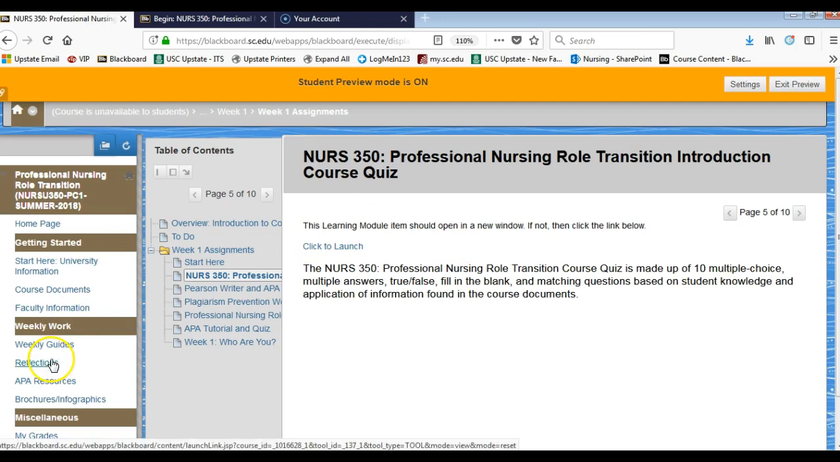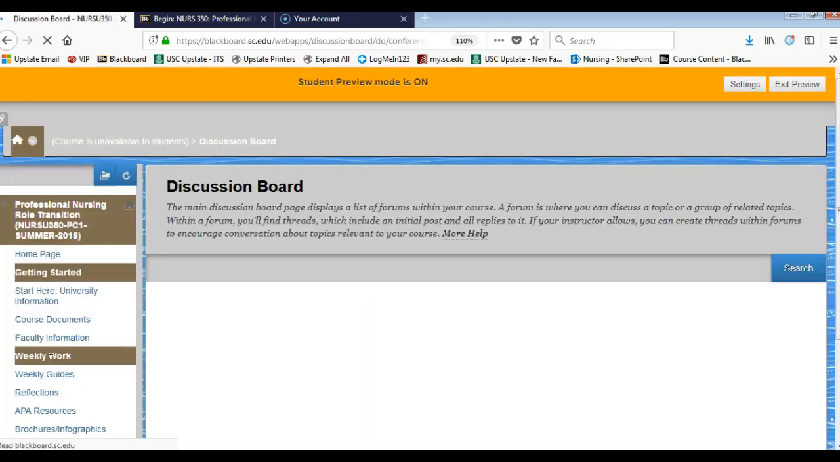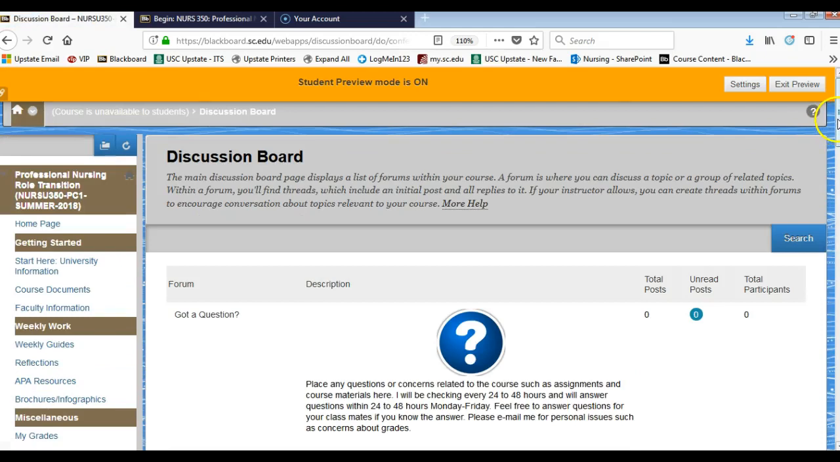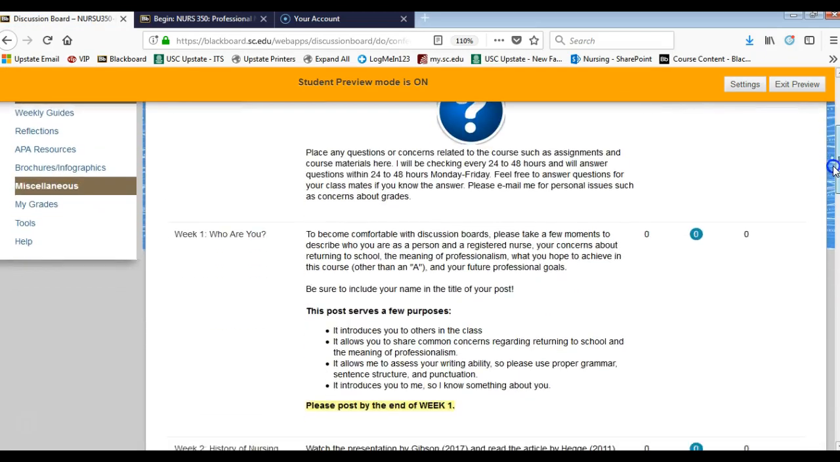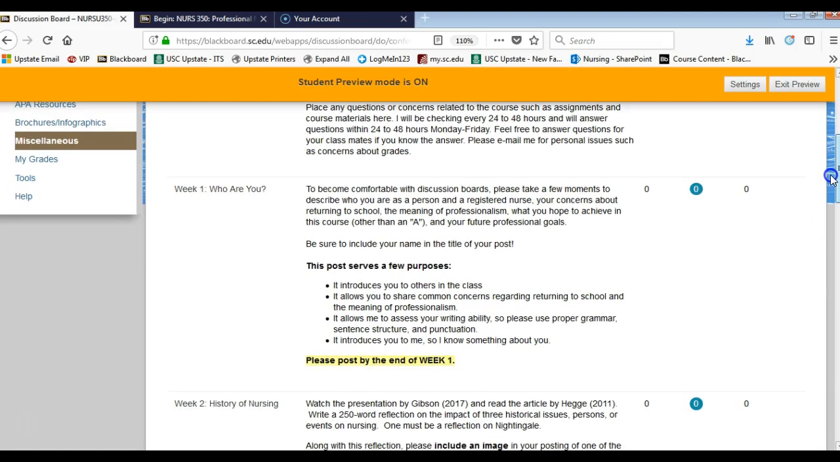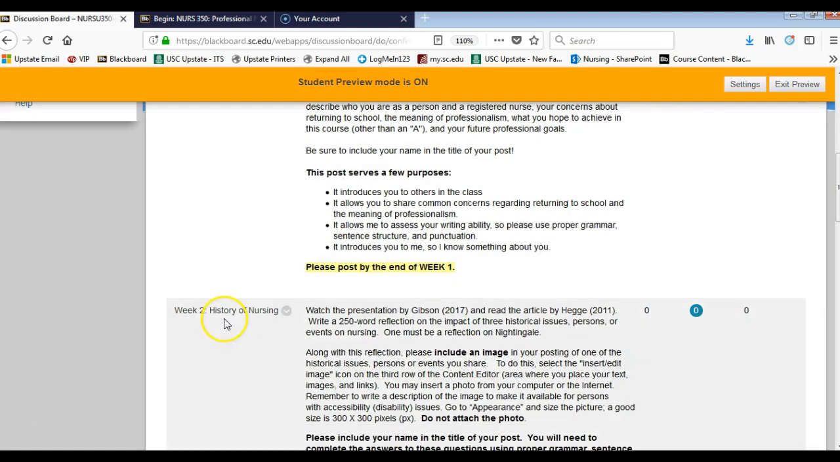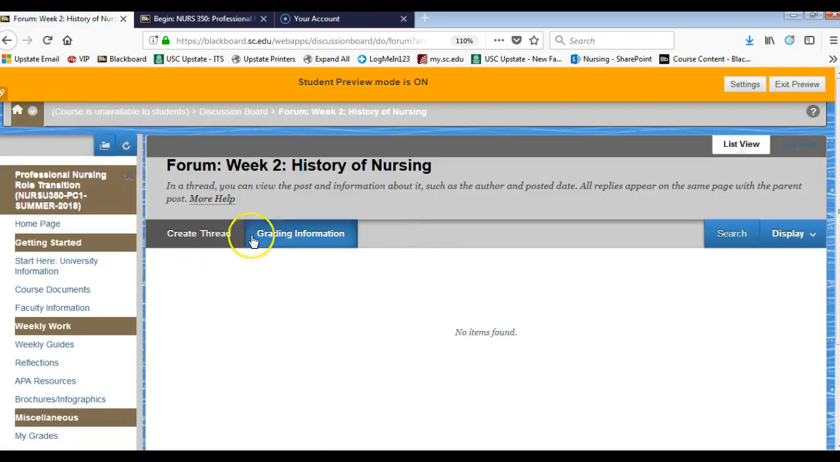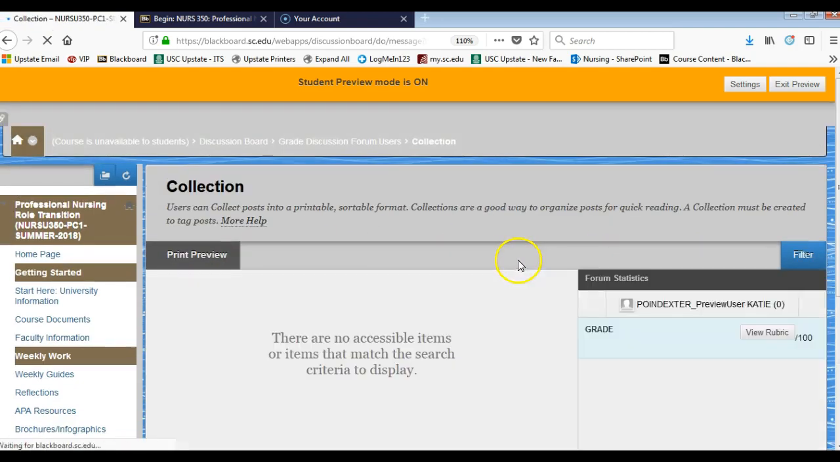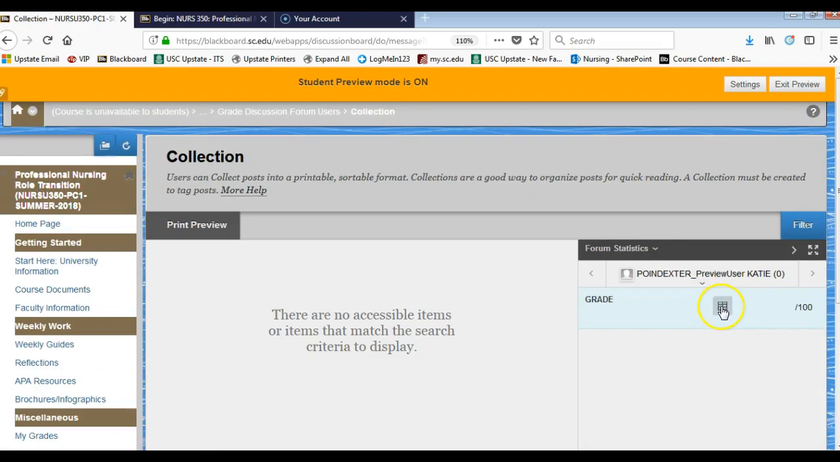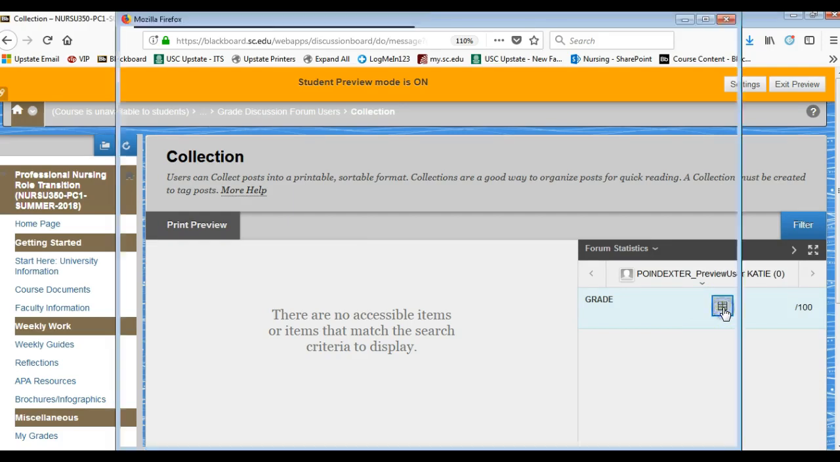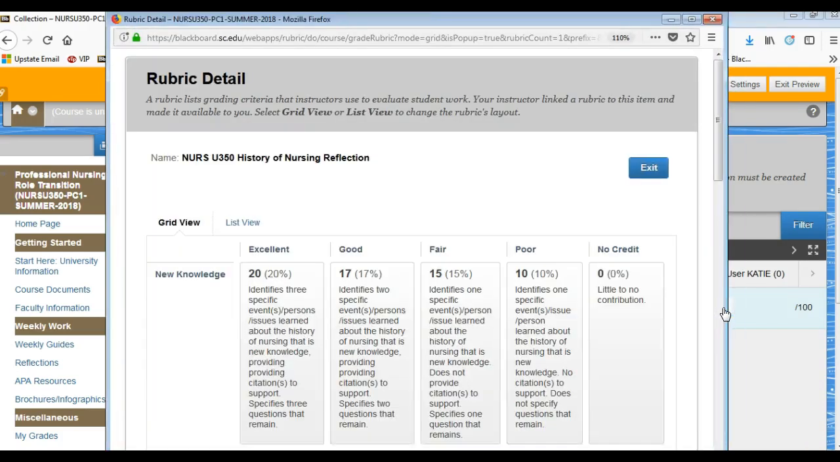So those are your weekly guides. Reflections is basically your discussion boards. Each discussion board, outside of the introductions in week 1, has a grading rubric. For example, if we go down to week 2, what you'll want to do is click on grading information, and you see this little icon right here, which unless you knew what it was, you probably wouldn't know. If you click on that, that is going to be the actual grading rubric.